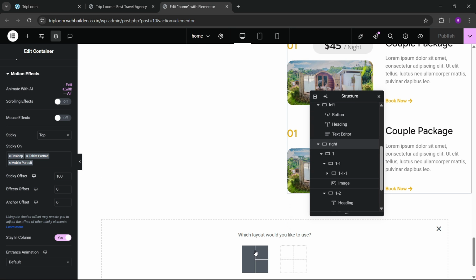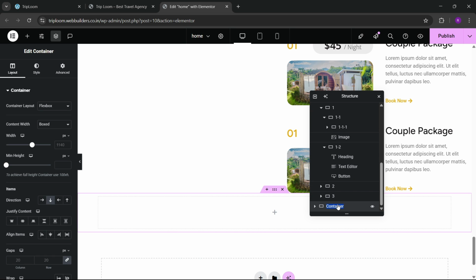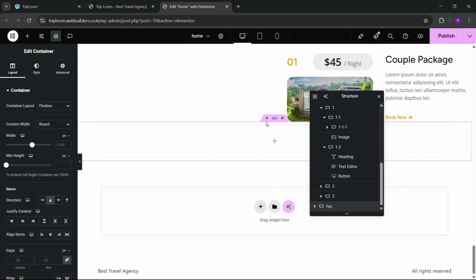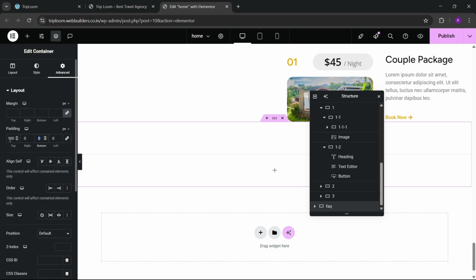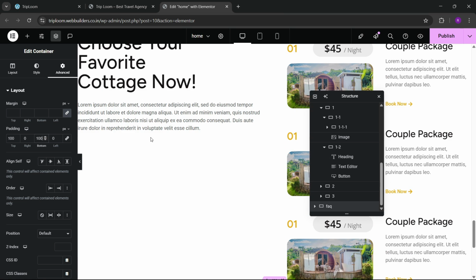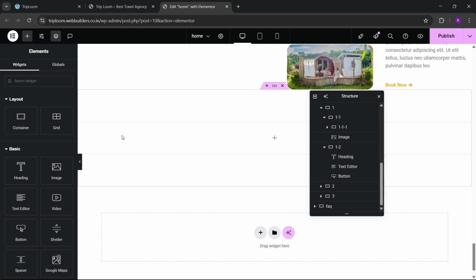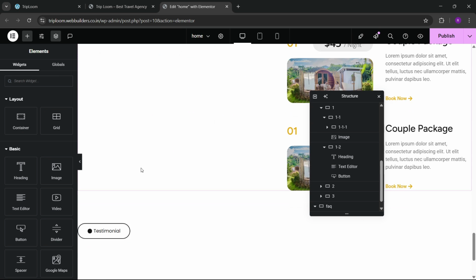So for making this, we're gonna add the new container here, and we're gonna rename this container FAQ. Then after that, here also we're gonna keep this 1300 max width, and in the advanced we're gonna add 100 to the top and 100 to the bottom like this. Then we have to copy this. So let's copy this here. Okay, let's copy this here also.